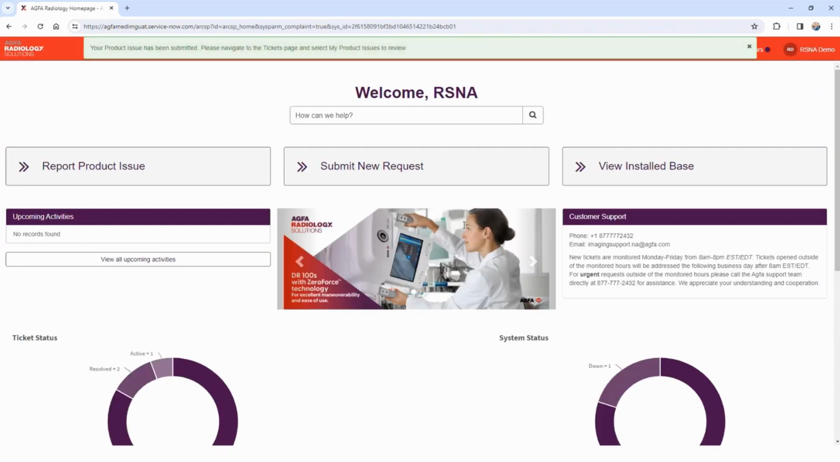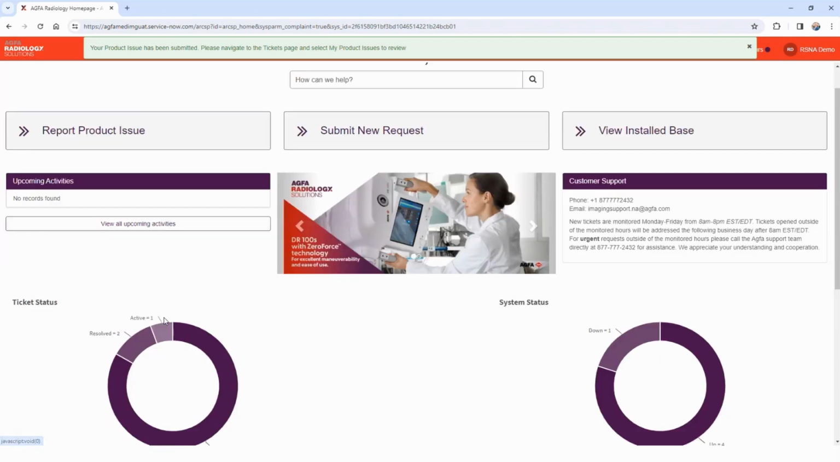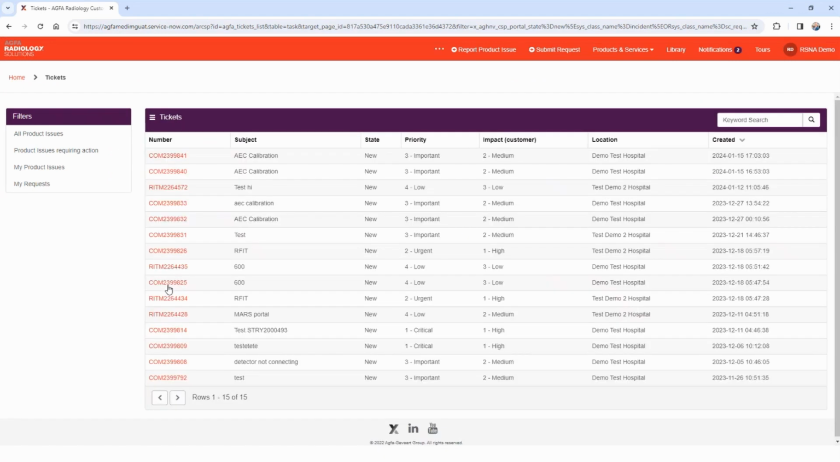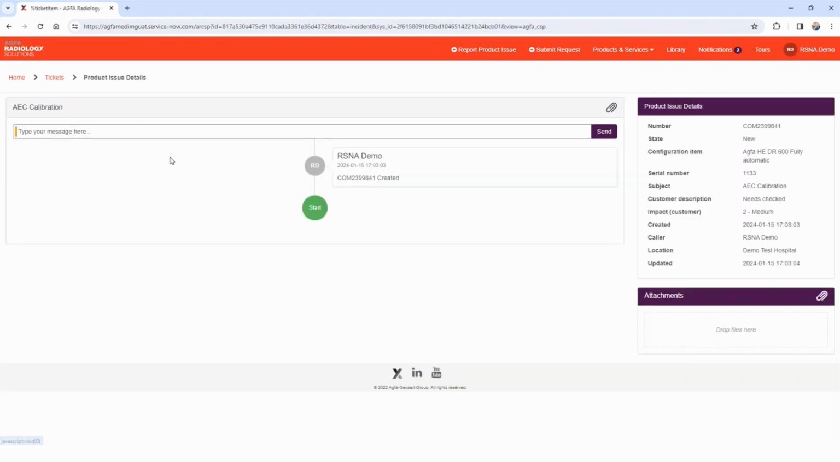Once submitted, your ticket will be assigned a number, and you can track the progress of this ticket under the ticket status dashboard. Click on New to see your ticket. So here it is, and you can open it to provide additional notes.